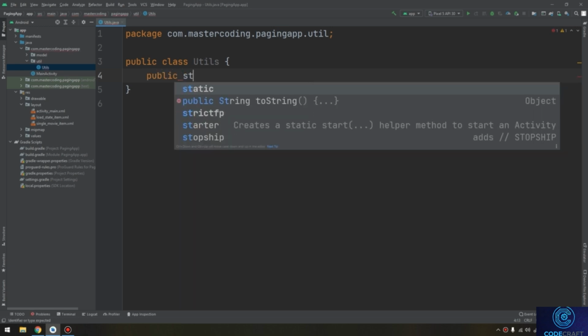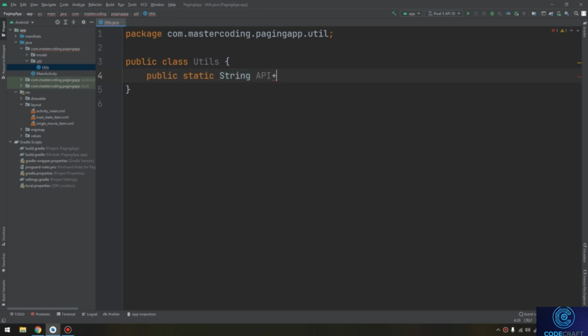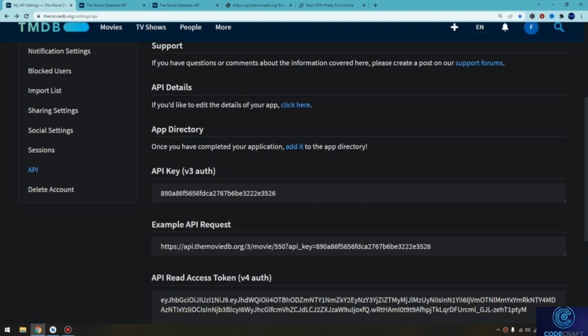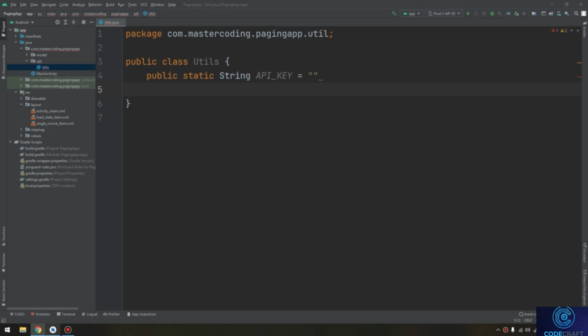So public static String API_KEY equal to your key here. In order to get the API key, we log in onto the tmdb.org website, and we select the API here, and we scroll down to the API key here, copy it, and paste it here. This is the first one.